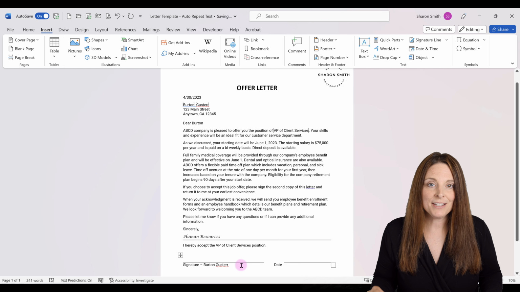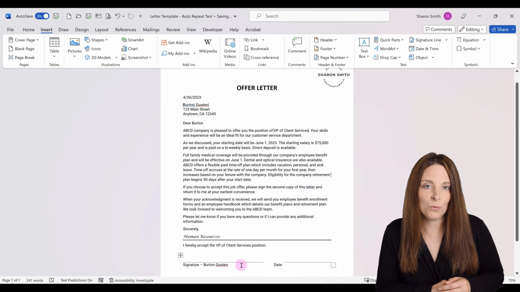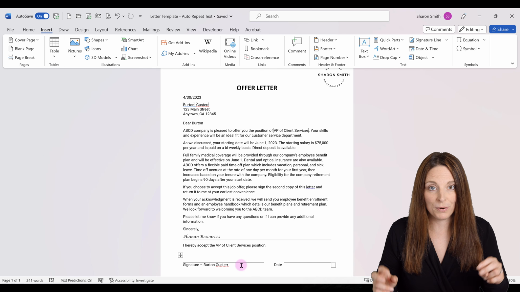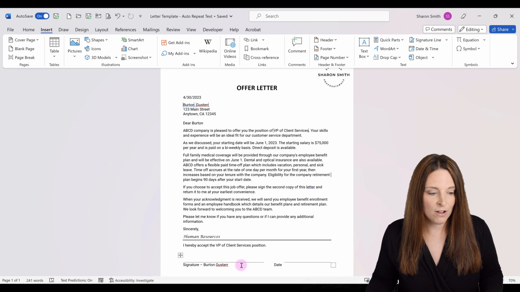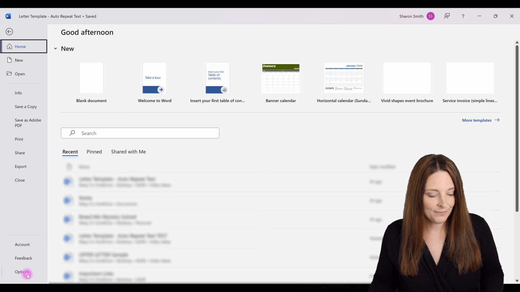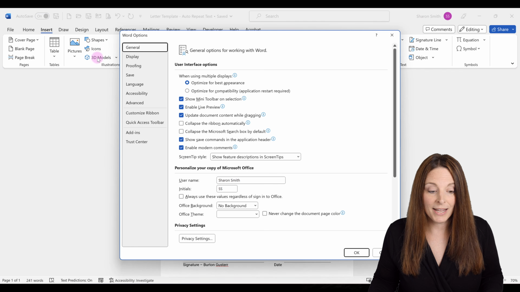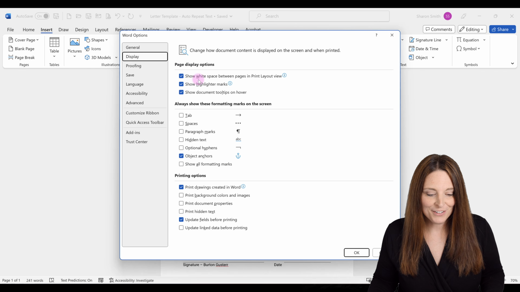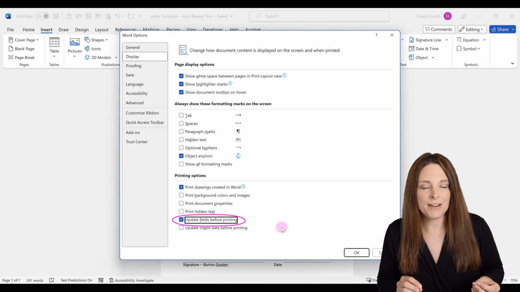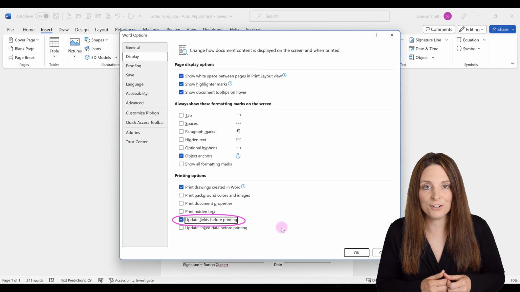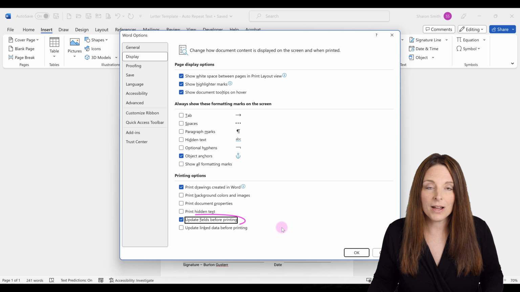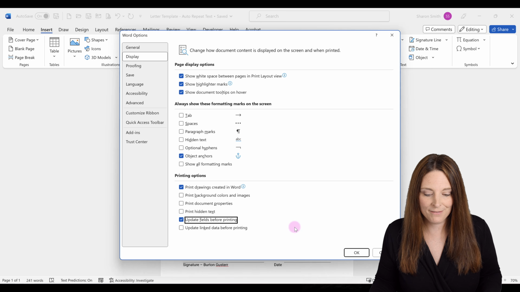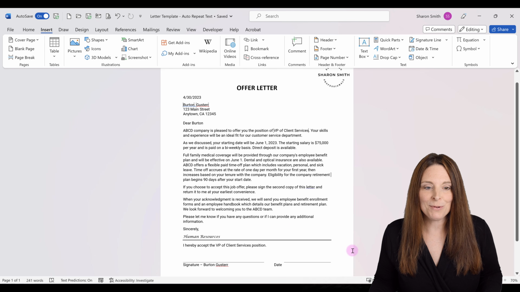Now, there is one more feature that you can enable, if you want those fields to update automatically before you print the document. All you have to do is come up to File and come down to Options again and click on Display. And then down here under the printing options, make sure that the Update Fields Before Printing box is checked. It acts as a little bit of a fail-safe. If you forget to update the fields on your document manually before you print it, this will update them before printing or saving to PDF. So you would click OK and enable that feature.